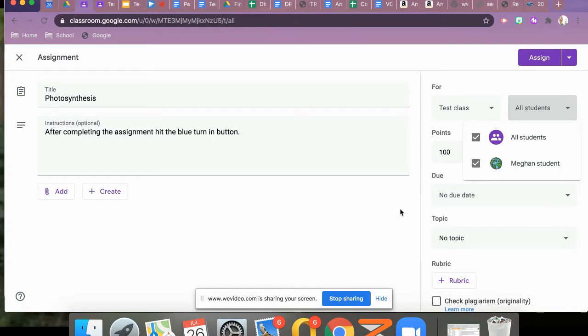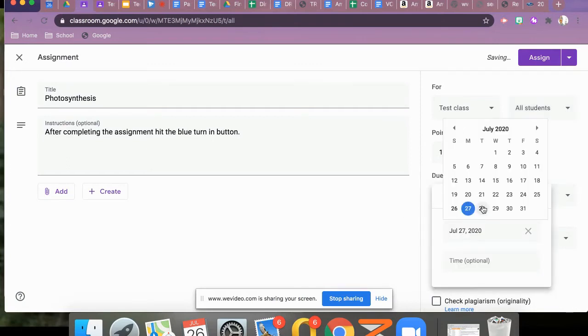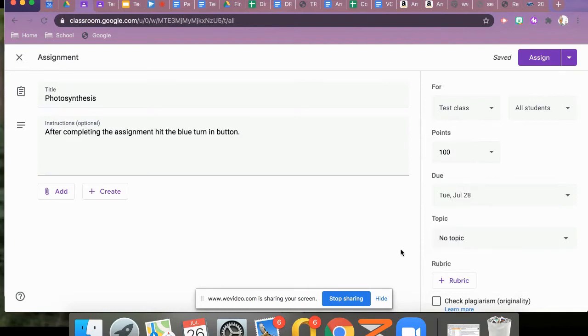So very, very handy. The due date's really important because we want these assignments to show up in the kids' Google Calendar. So I'm going to select the 28th. I don't pick a time. It defaults to, I believe, 11:59 in the evening, but I just don't choose that. The due date helps kids see assignments out on their calendars.